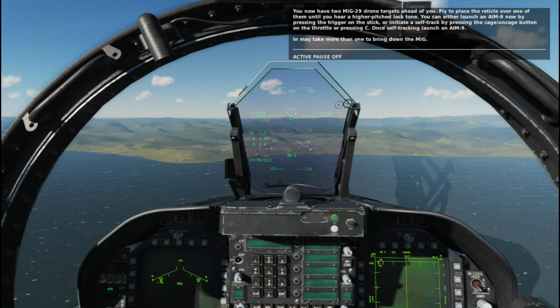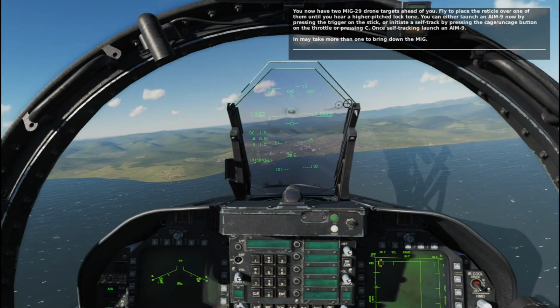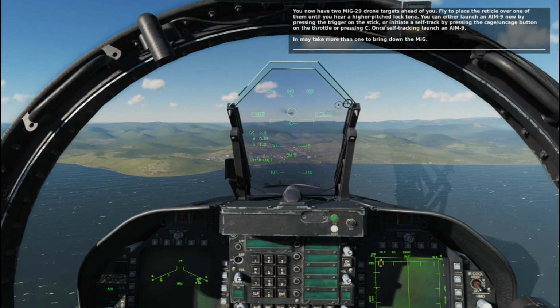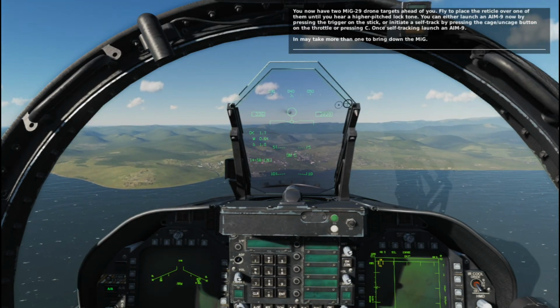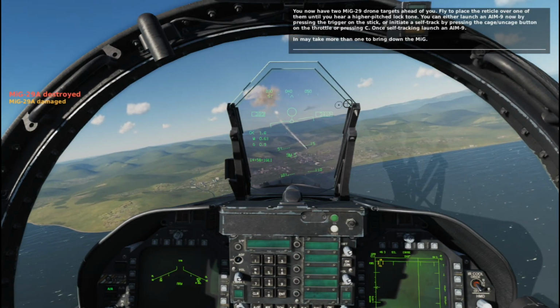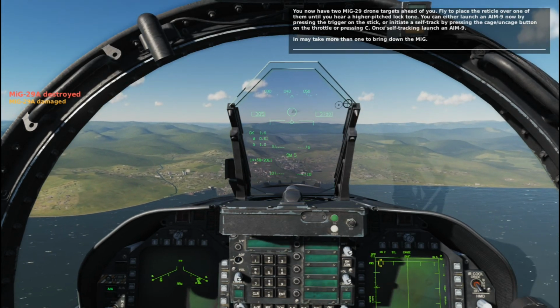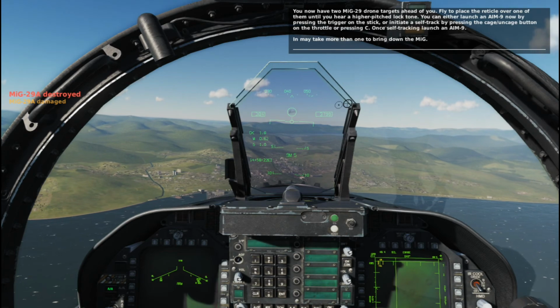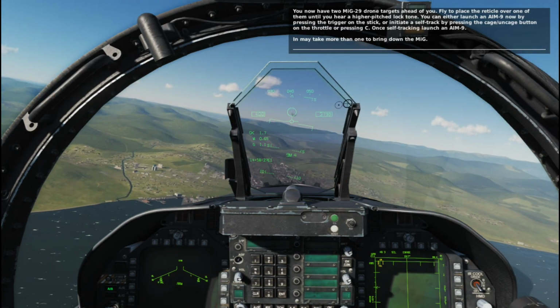You now have two MiG-29 drone targets ahead of you. Fly to place the reticle over one of them until you hear a higher pitched lock tone. You can either launch an AIM-9 now by pressing the trigger on the stick or spacebar on the keyboard, or initiate a self-track by pressing the cage-uncage button on the throttle, or pressing C. Once self-tracking, launch an AIM-9. It may take more than one to bring down the MiG.